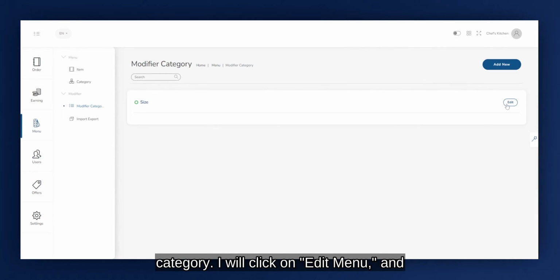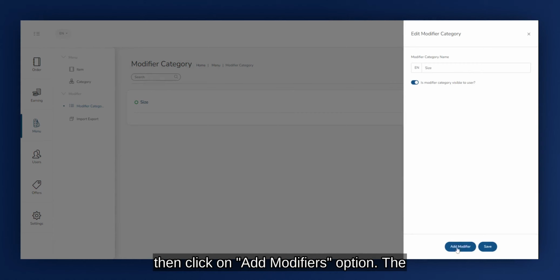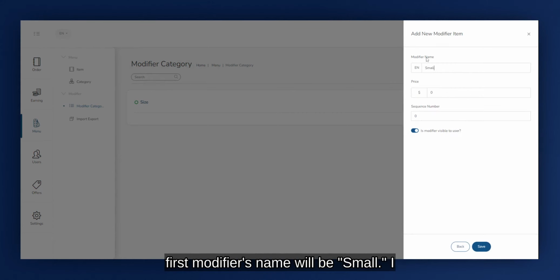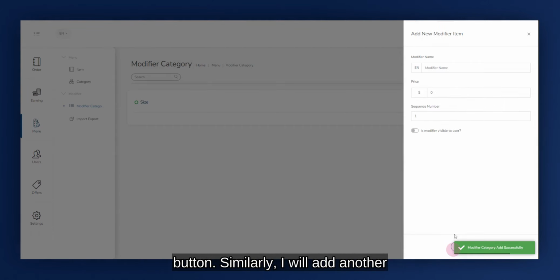I will click on Edit menu and then click on Add Modifiers option. The first modifier's name will be small. I will set the price at 0, and the sequence number will also be 0. The sequence number is used to determine the position at which our modifier item will be displayed. For visibility of this modifier, if the toggle is off, then the small modifier item will not be visible to the user. I will turn on this toggle and hit the Save button.